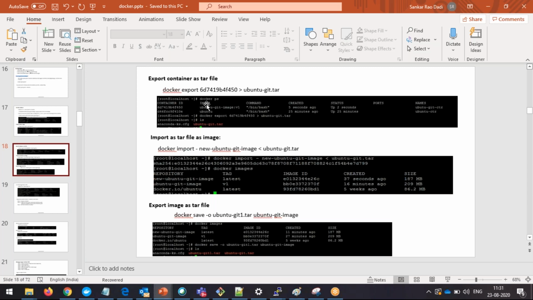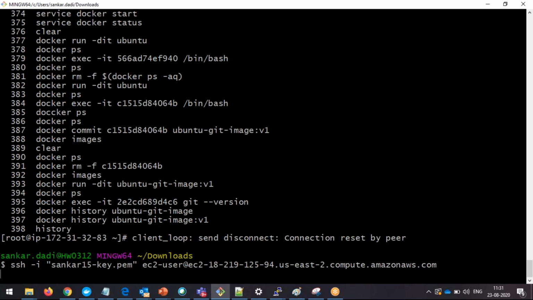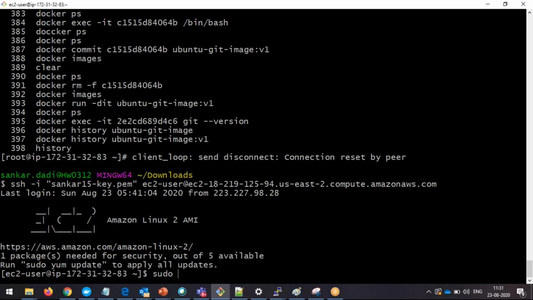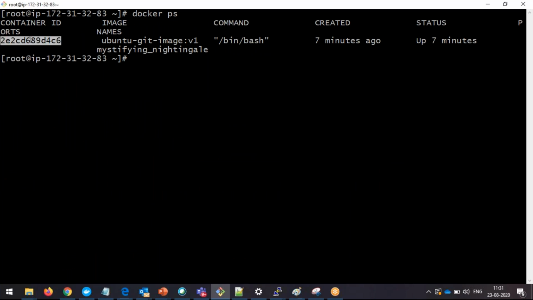Let's see here. I am going to convert my container into a tar file. For that, export is the command. Now, docker ps. You can see a container is running, the git one. So now docker export and the container ID. Now I'm going to give some name, like git container tar file.